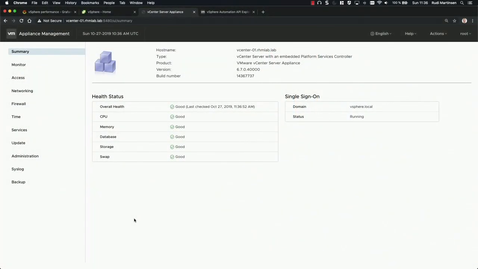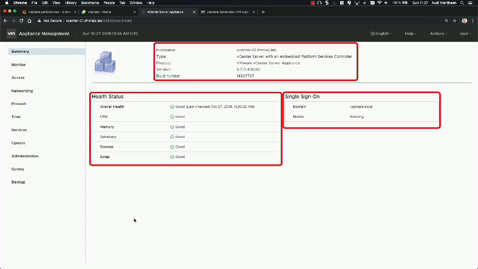So this is the VAMI for this appliance. We have lots of information here. We have at the top the host name and version number, etc. We have the health status with the green check marks.